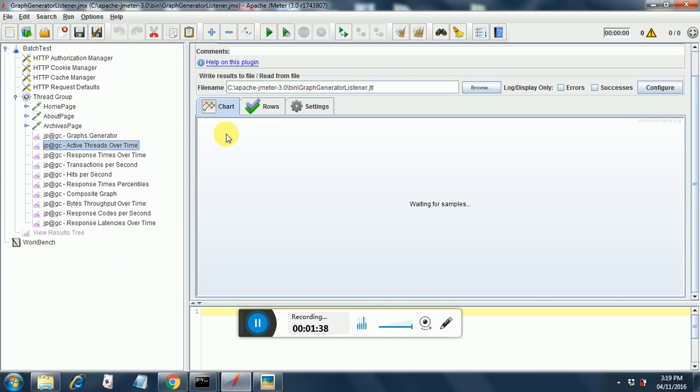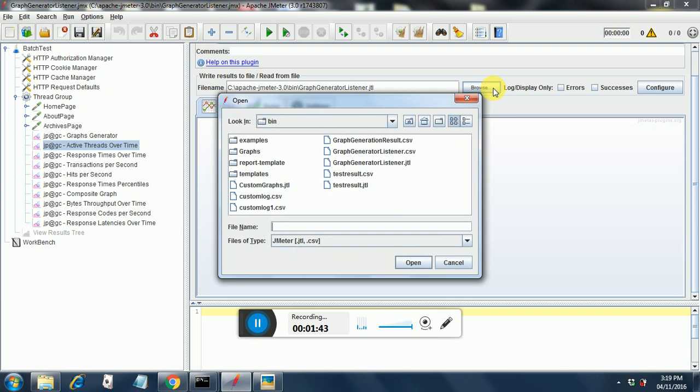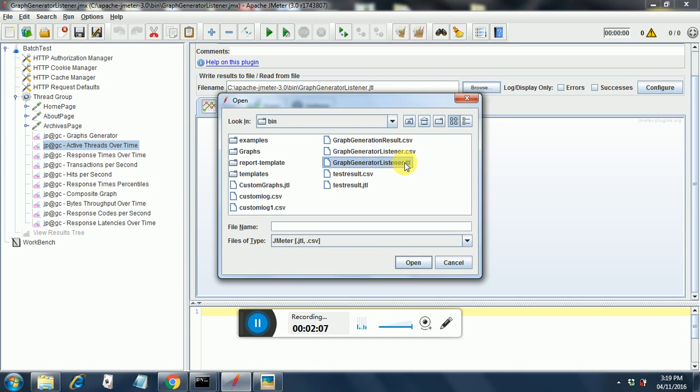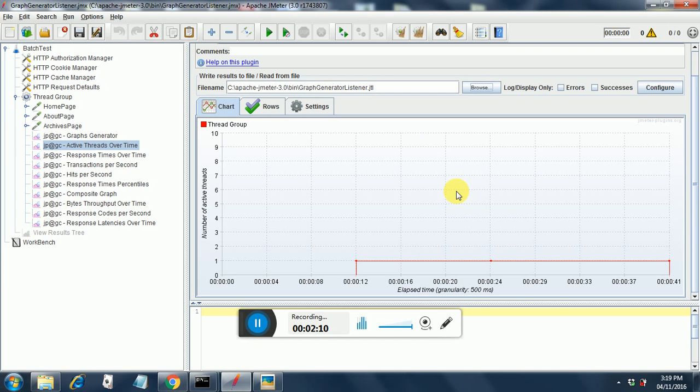Now let's go over the graphs one by one. This is the same file that was generated in the last run, graph generator listener.jtl, and I'm going to select this file and open it. Okay, there you go. So you are seeing a graph which has been pulled from a JTL file.